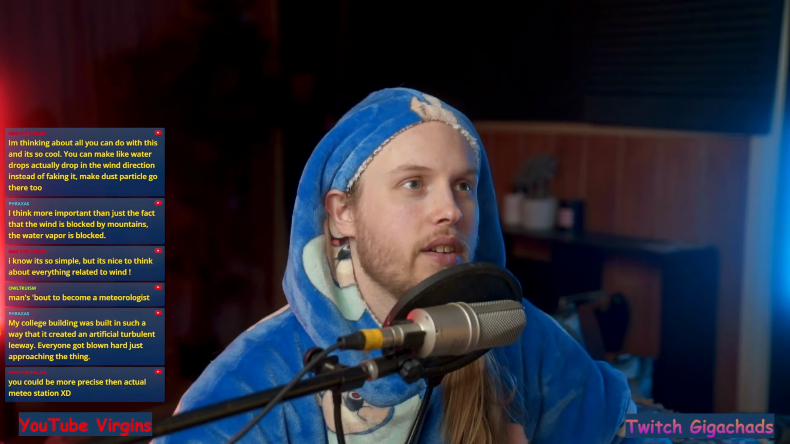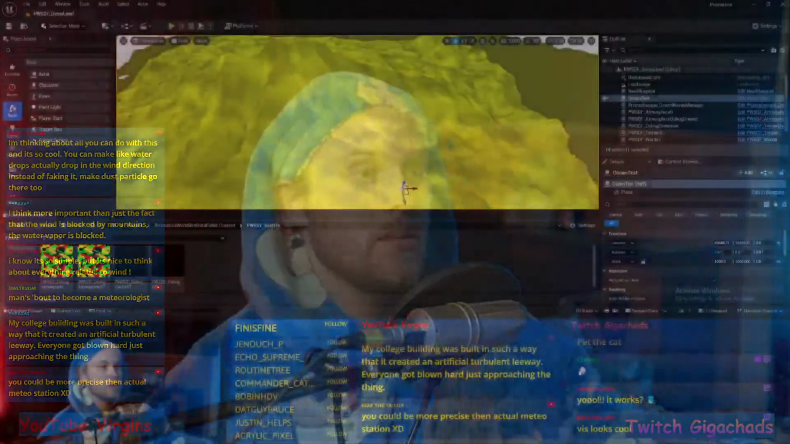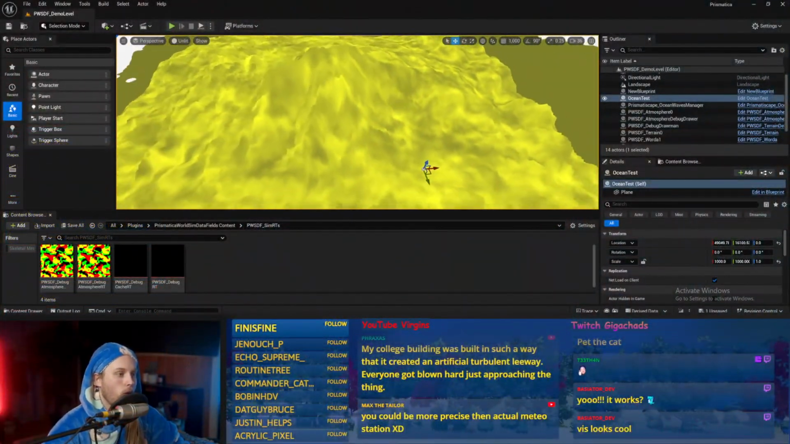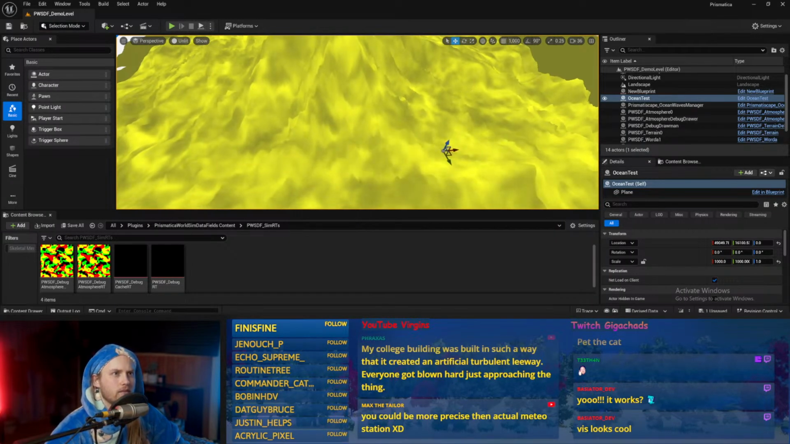College building was built in such a way that it created an artificial turbulent leeway. Everyone got blown hard just approaching the thing. Yeah, actually, a lot of buildings do that. Steep cliffs can create eddies where air flows back towards the cliff face, counter to the main wind direction. True.